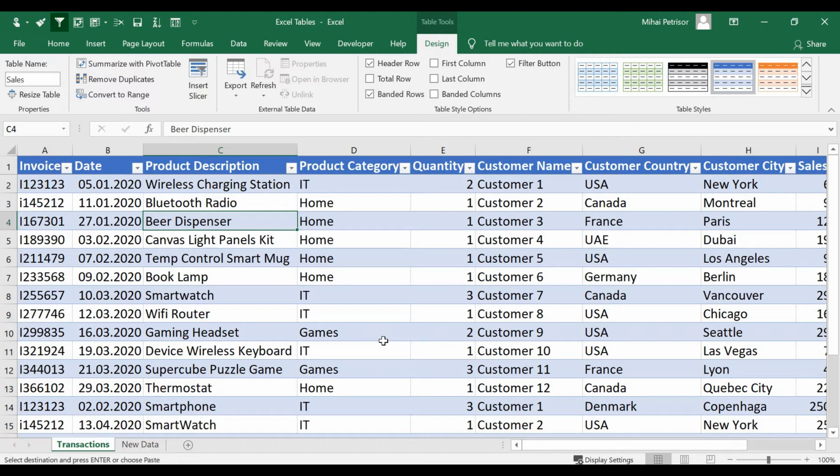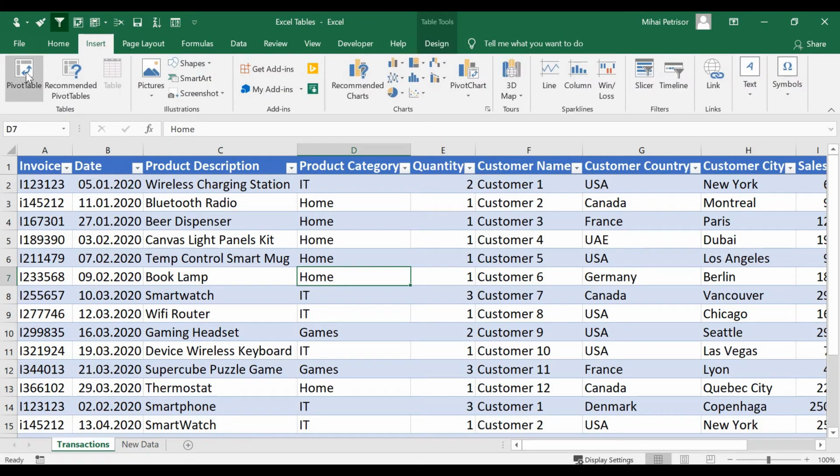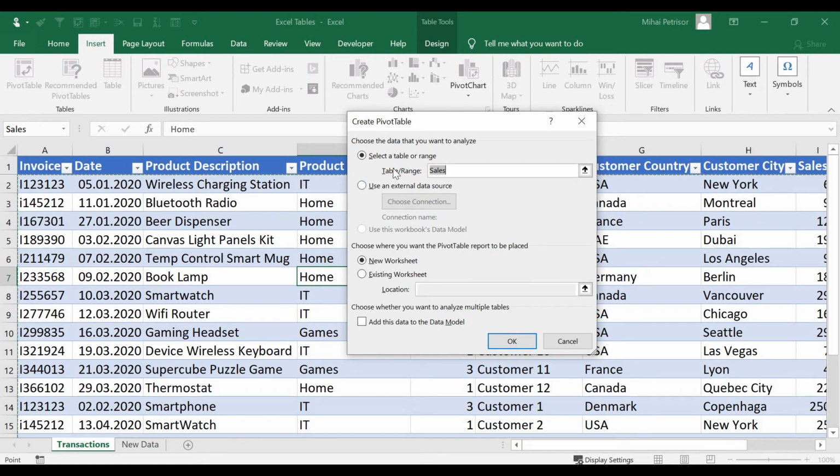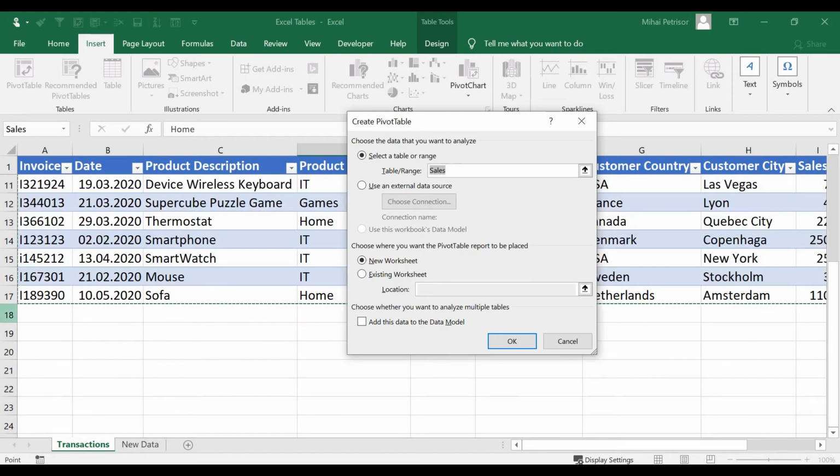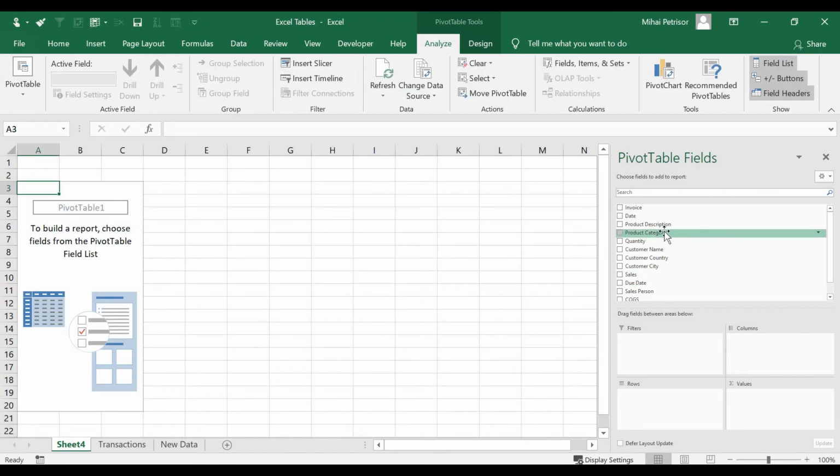So tables make it easier to work with data in Excel, and let's see exactly how to create a pivot table on a table. So I'm going to insert a pivot table, and as you can see, now on the table range we don't have A1 till H17 or something like this. We just have Sales, and that's all. If I click OK, I can start playing with the pivot table options.